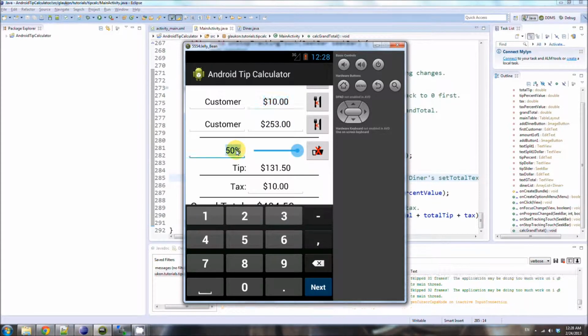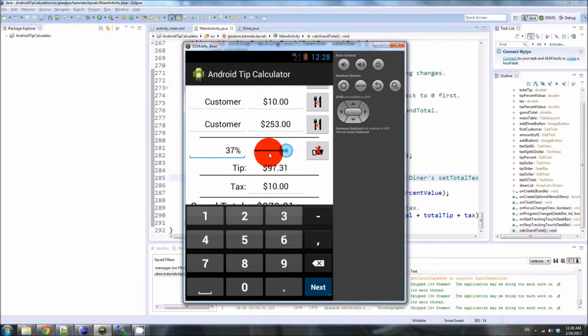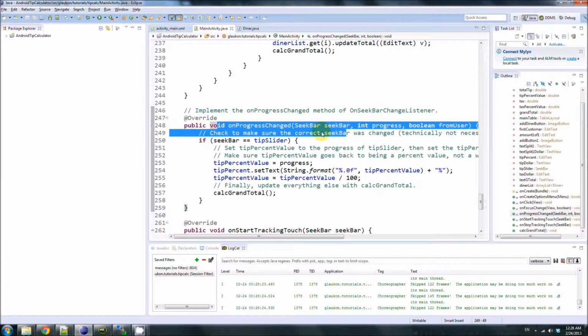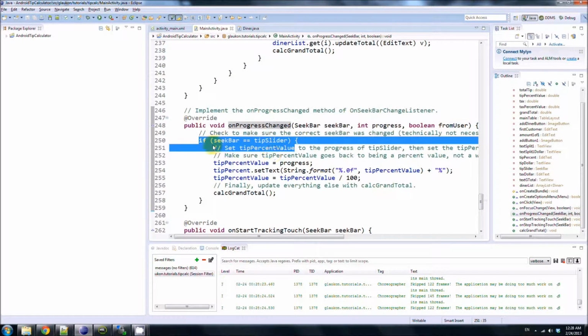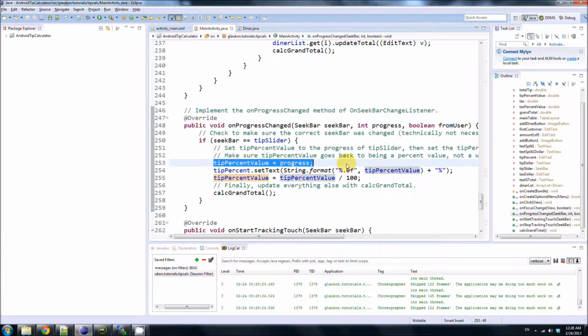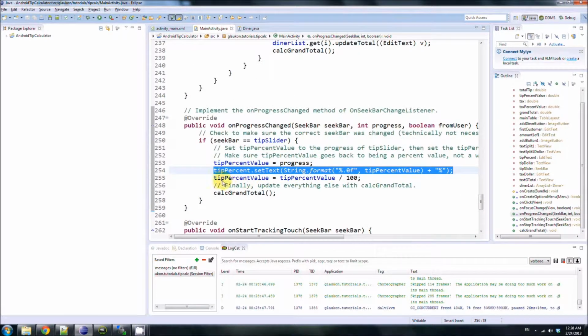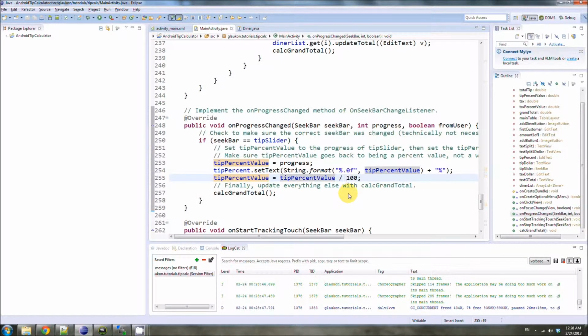Another way is for him to edit the tip percent box right here. Or actually, let's go over this first. Another way for them to force a calculation is to slide the tip slider. Whenever he does that, it triggers onProgress changed. Whenever this is triggered, we set the tip percent value to whatever it was changed to, and then we set the text for tip percent, which is this, so you can see it's changing there. And then we set the tip percent value back to itself divided by 100, so we have a percentage instead of a whole number. And then we use calc grand total.